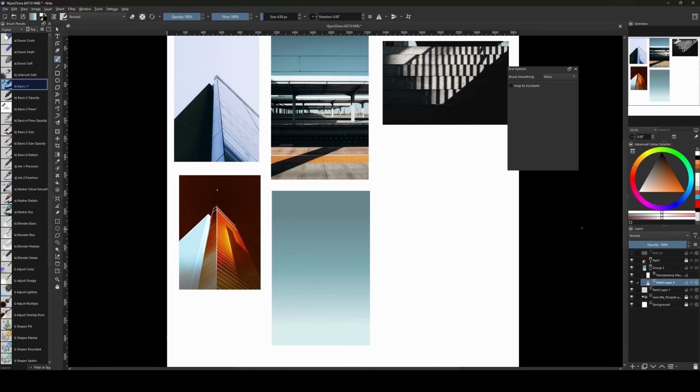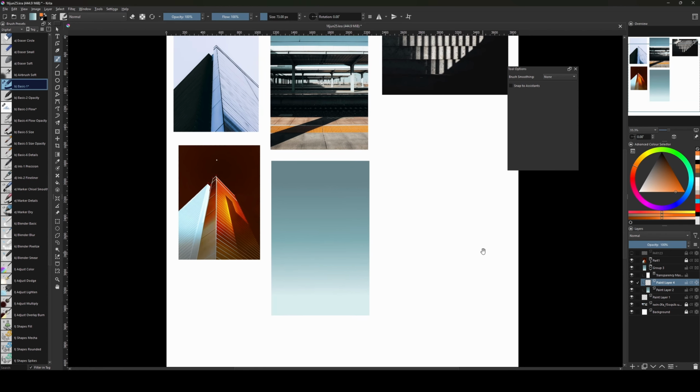Now if you click create a new layer on top of paint layer 2, we are going to paint only in the inside box without worry to go outside. So let's make the ground.